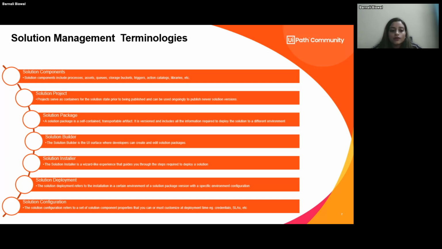Solution projects: when we create a solution project, we are creating a view or project where we make UiPath understand what we are going to publish in our solution versions. A solution package is a version package which helps us move to different environments. The solution builder is where we create whatever solution packages we build.